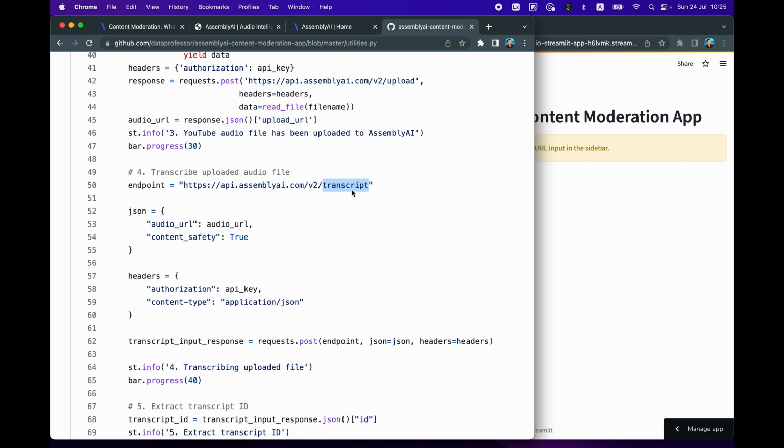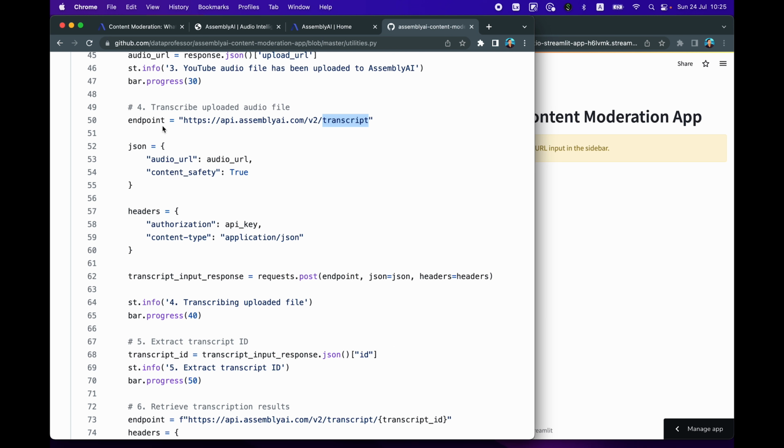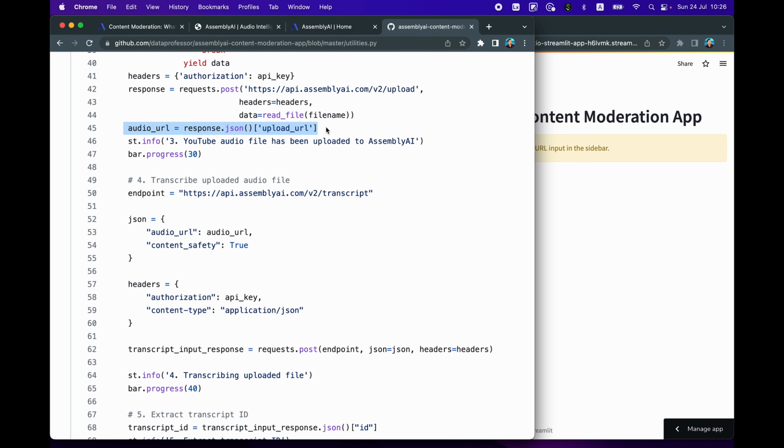Therefore, it became transcript. So we're going to define an endpoint variable, and this is the URL for the transcription. We're going to create a JSON variable here, and this will essentially contain information on the audio URL, which is the one that is here. It's the audio file that we have uploaded to the AssemblyAI server, which is specified here. And we indicated that we want content safety to be true, and so the sensitive contents will be labeled.